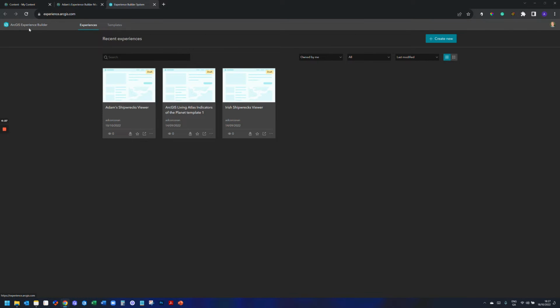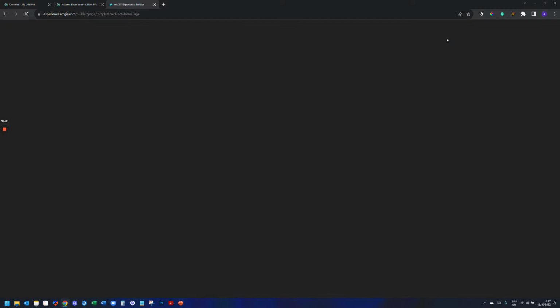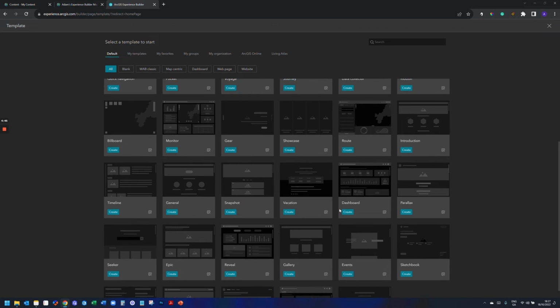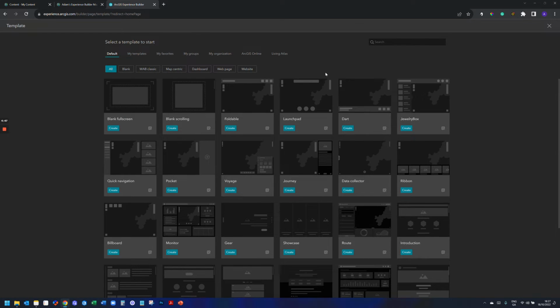So I have my ArcGIS Experience Builder website up the top left. I have my recent experiences that I've created. And then I have an option here to create new. When I hit create new, I'm going to be greeted with all these different options. And this is actually where we fell down in lesson 4, was actually going with a template.